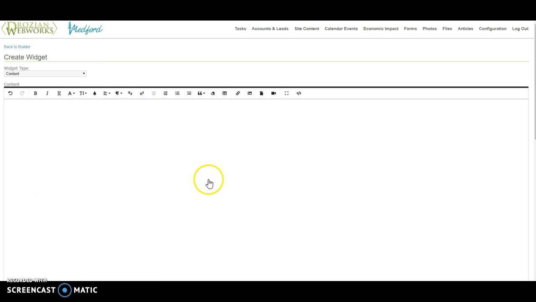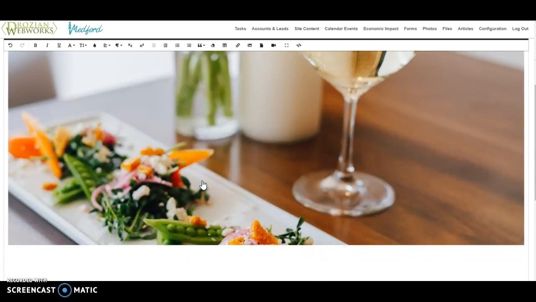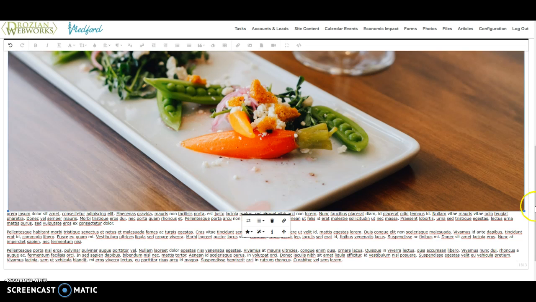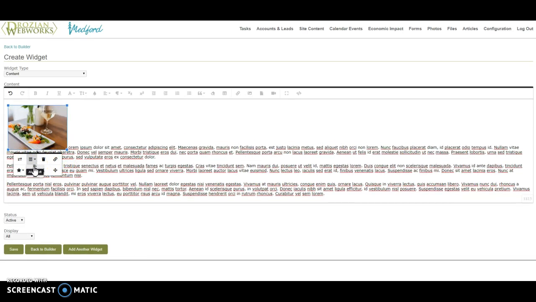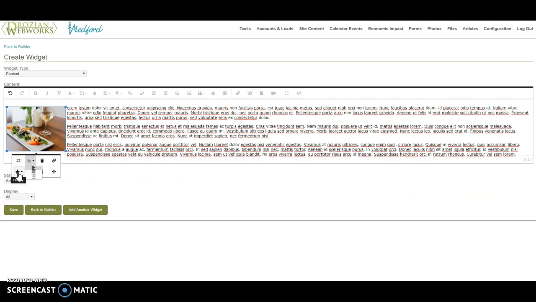So I'm going to insert this in here. It's way too big, so I probably should have cropped it, but if I'm in a hurry, I might just go like this, and we can align it. We can make it to the left, we can make it to the right. We can display it inline, which means the text will wrap around it, or we can break the text, which means the text will go above and below it.